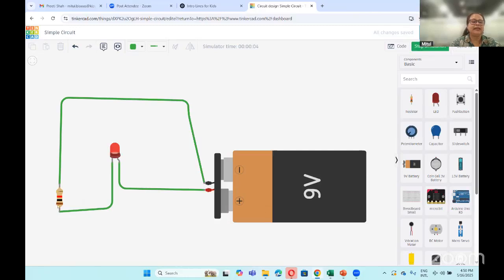What I have done is I've connected a resistor, and the LED anode is with the positive side of the cell, and the cathode is with the negative side of the cell, right? And I just do start simulation, so the battery is on, right there. So this way we can create the circuit design in 3D, right?